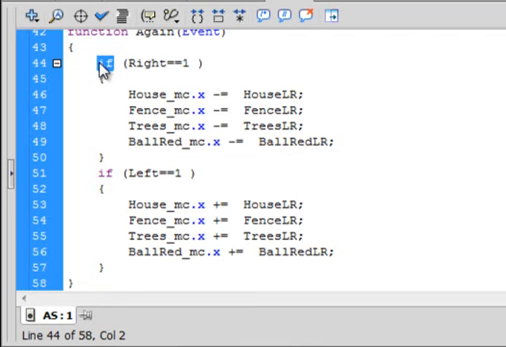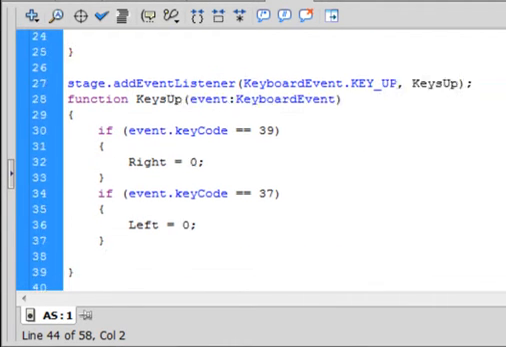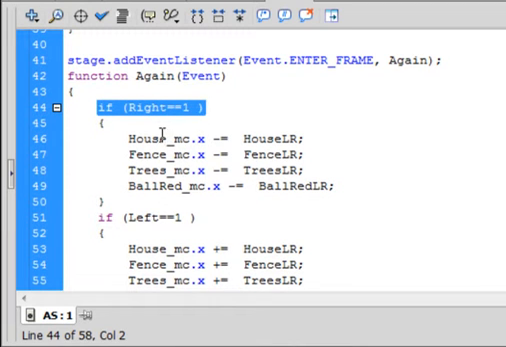Now, if open bracket, right, equals 1, close bracket. That's saying if up here somewhere, this recognized that the right arrow was pressed, down here it would be true, so we're going to do this stuff. Okay? So, right equals 1, it's testing. Is that a fact? And it would be if we press that right arrow. Close bracket. Here's the open curly bracket for this if, the closed curly bracket for this if.